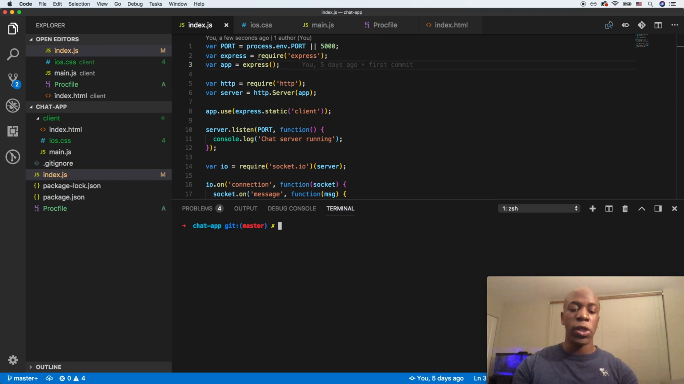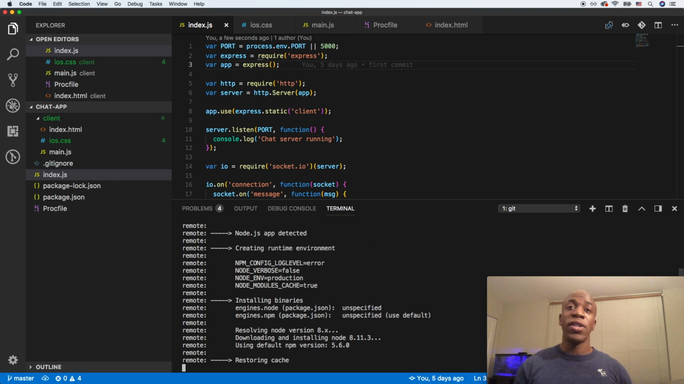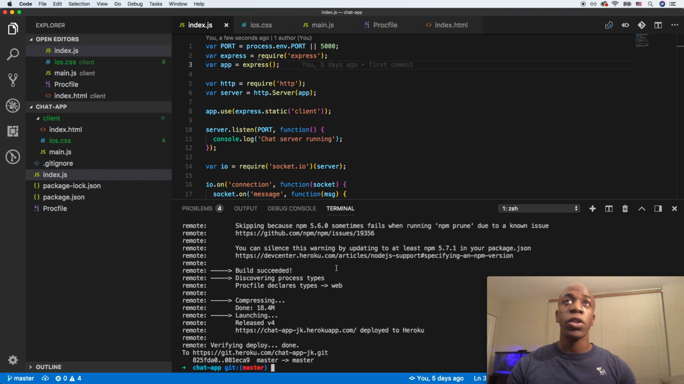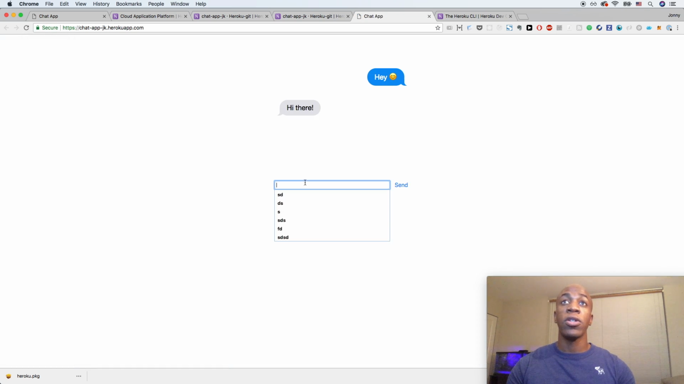So once we've made that change, we can just commit them after staging the files. Then push it to Heroku with the same command, git push heroku master. And once that's done, you can see your app being built. And once it's all done, you can go back to your app, refresh it, and it should be working fine.